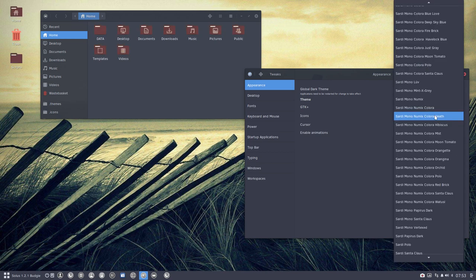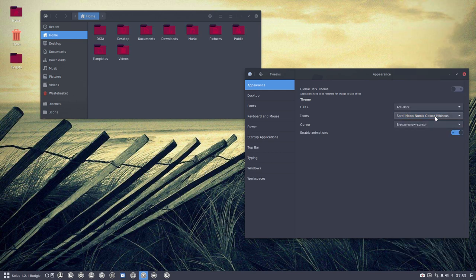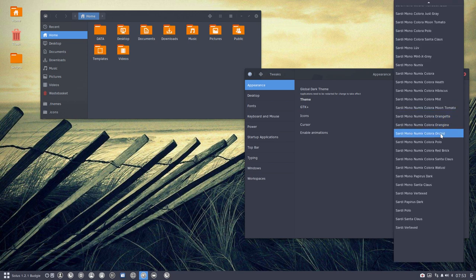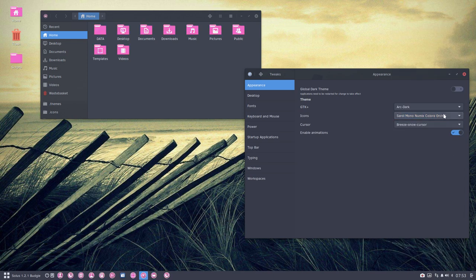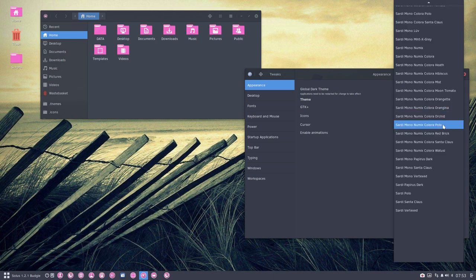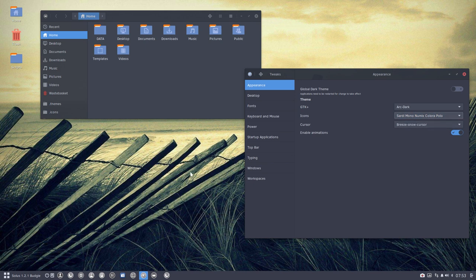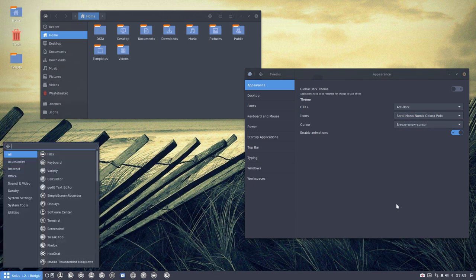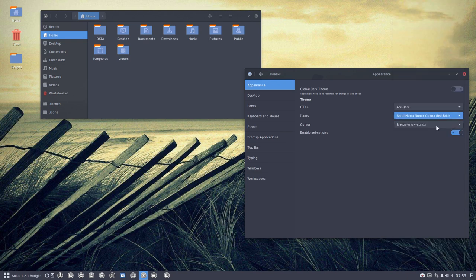This is Heat, Hibiscus, all because of wallpapers coming in, Mist, Moon Tomato, Orangette, I had this idea, this one, or that one. Orchids, there's a wallpaper that came in that was pink. Polo, you know I like this one. Red Brick, Santa Claus, what to see?